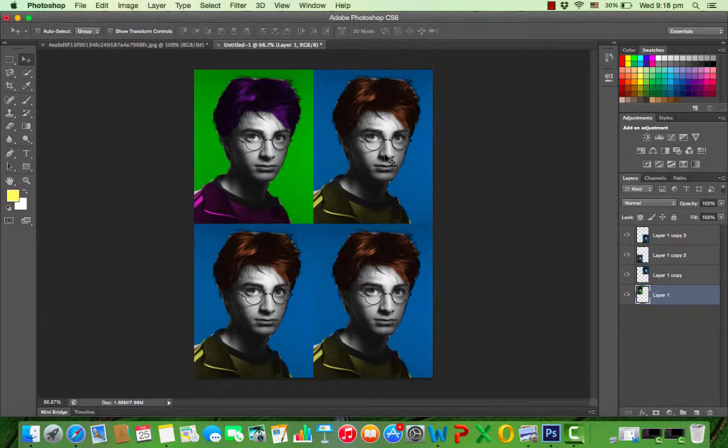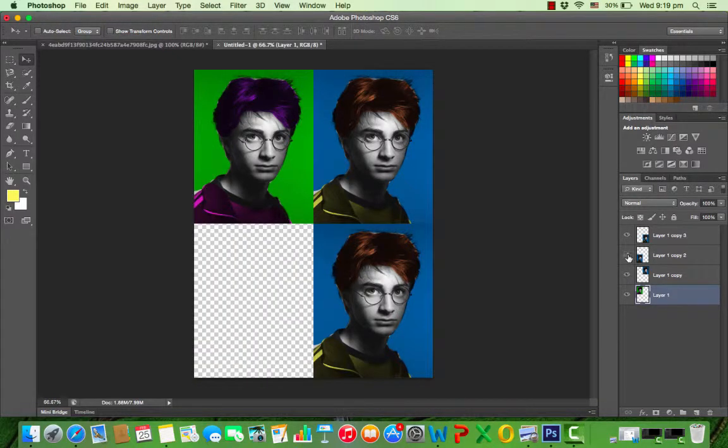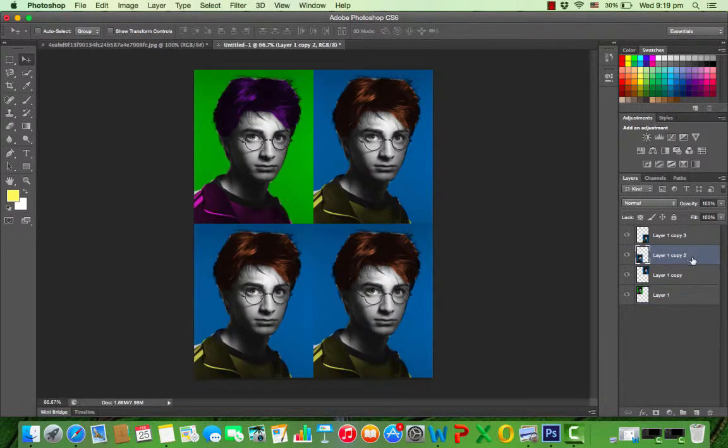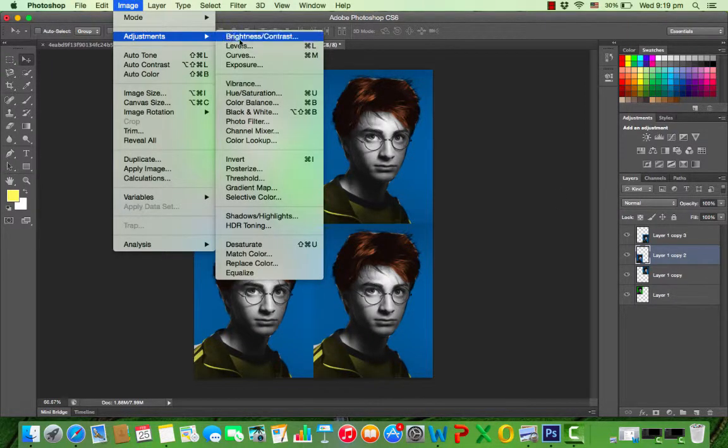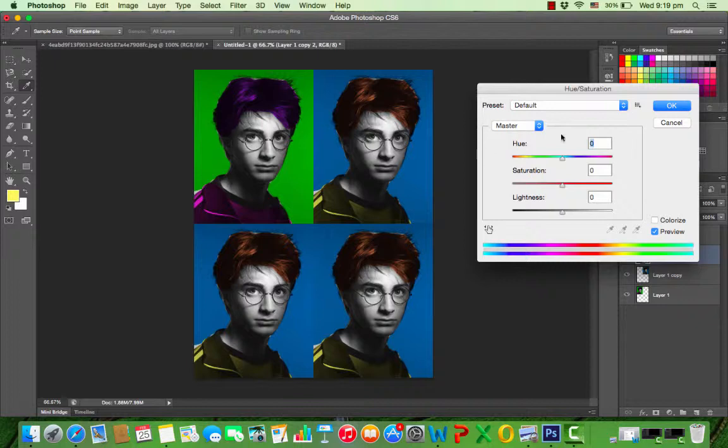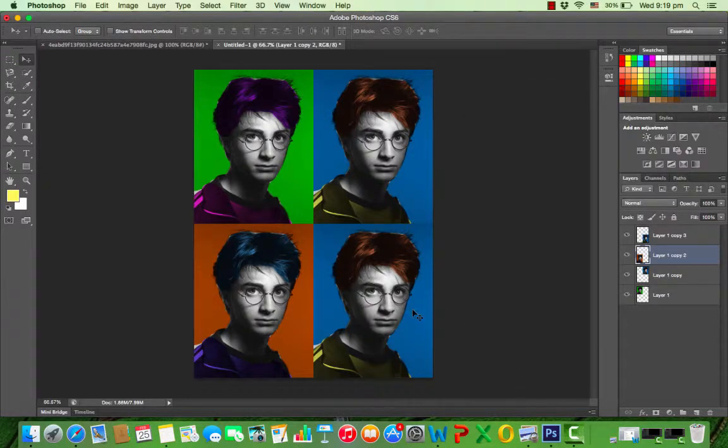Okay, I'm going to keep this image with this color. I'm not going to touch it. So I continue with this one, which is copy 2. So select copy 2 and go to image, adjustments, and hue and saturation. And again, we're going to change the hue value. Okay, so I'll keep the change. Hit OK to confirm. So the last one, which is copy 3.